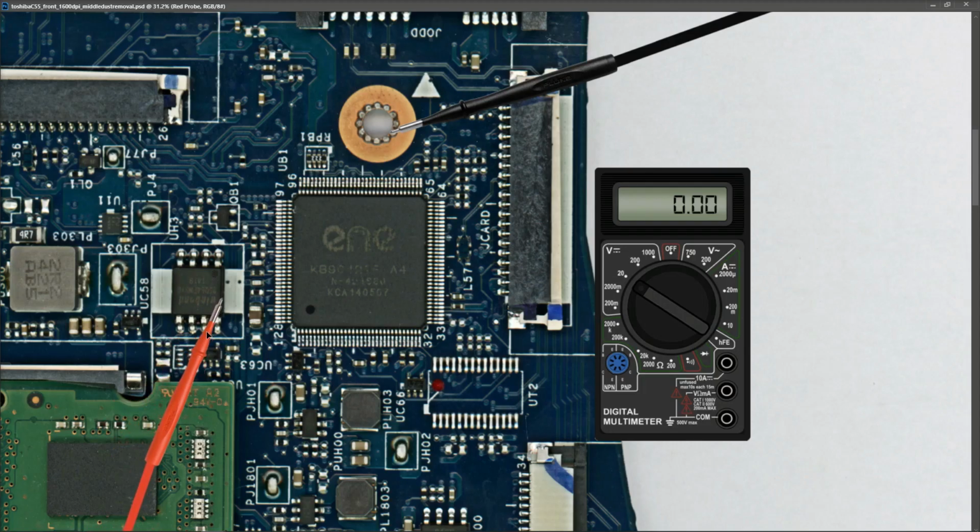So once again, in volts DC, I place my probe to pin number 8, and we measure 1.8 volts on this. Now, a lot of these are 3.3 volts, but this one in particular accepts an input voltage of 1.8 volts. So that's correct.